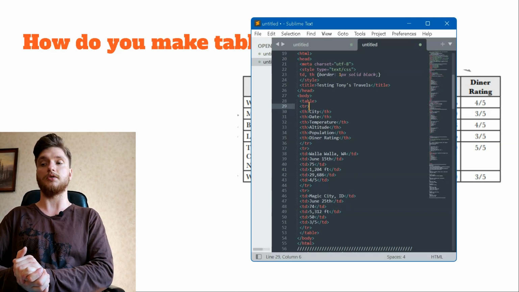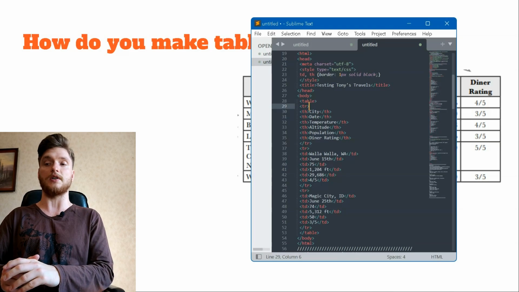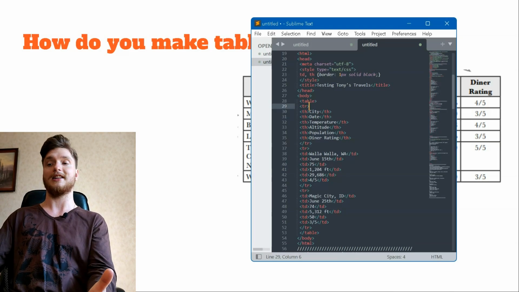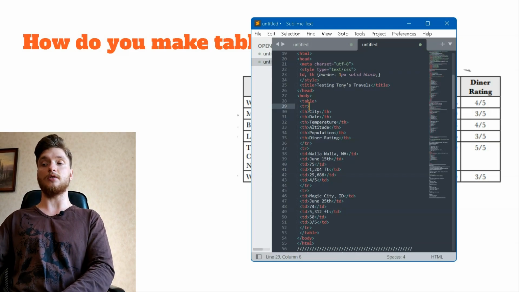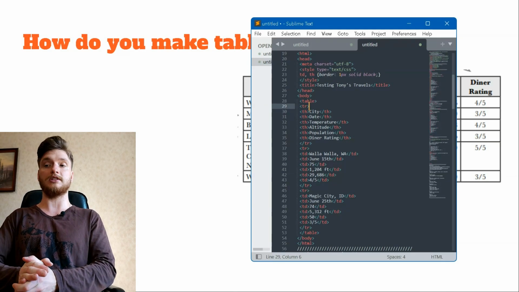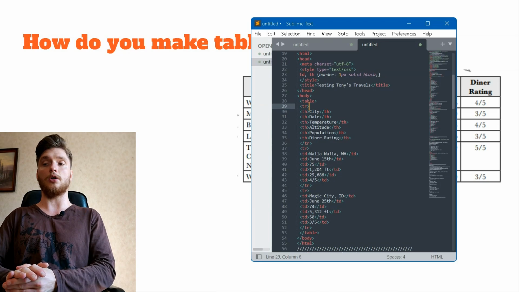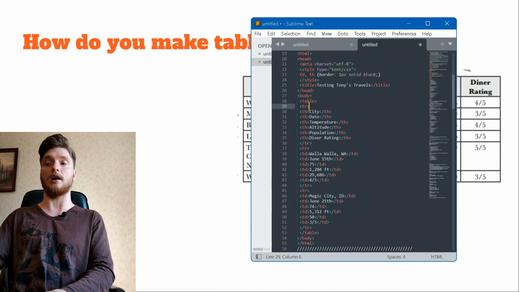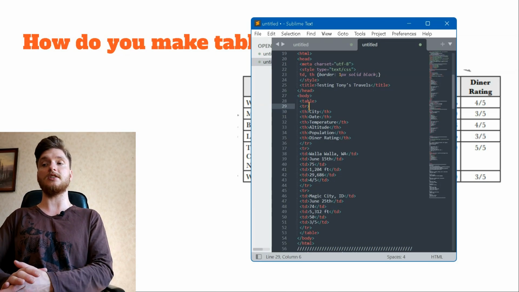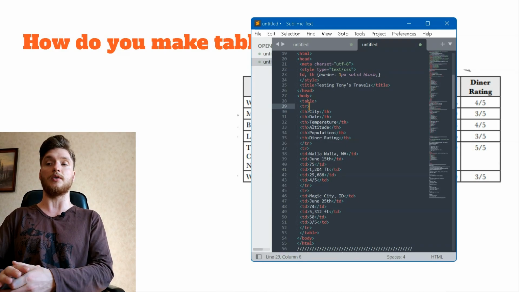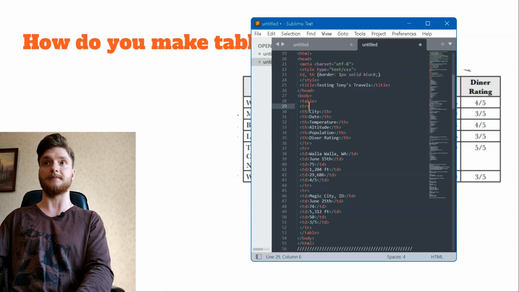Here is the start of the second row, which is for the city Walla Walla. Each td element holds one cell of the table, and each cell makes a separate column. All these tds make up one row. And here is the third row. Again, the td elements each hold one piece of table data.